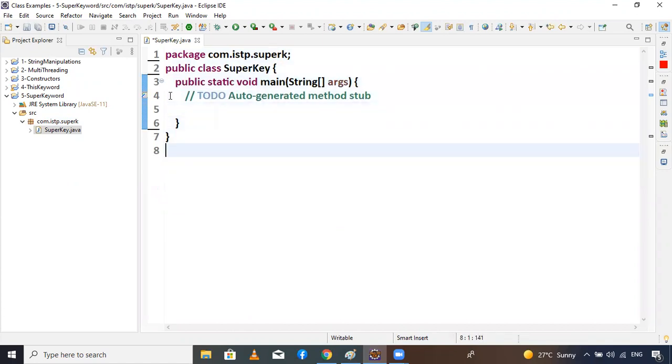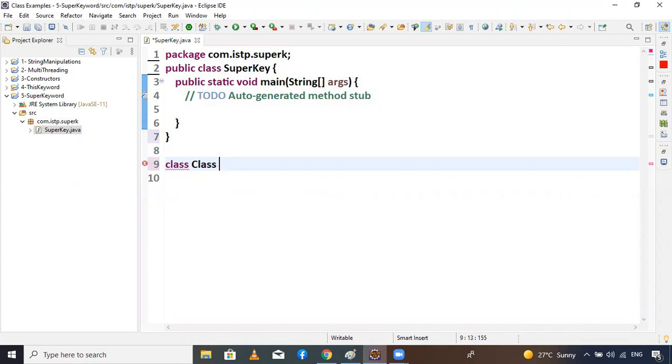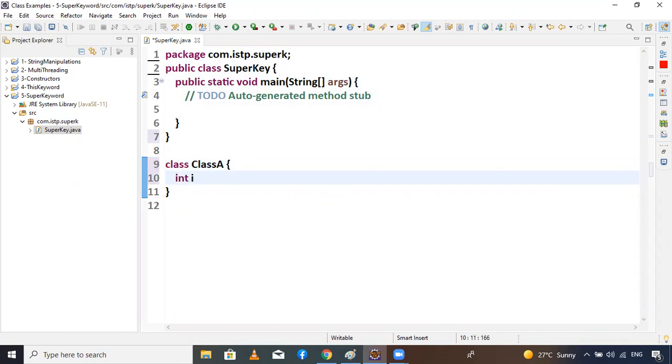So now create one class. Suppose create one class A. Inside class A, having int i equals 10 and int j equals 20. Okay, this is the superclass.